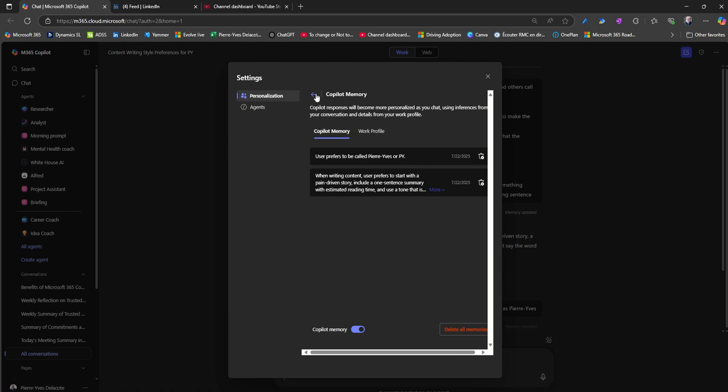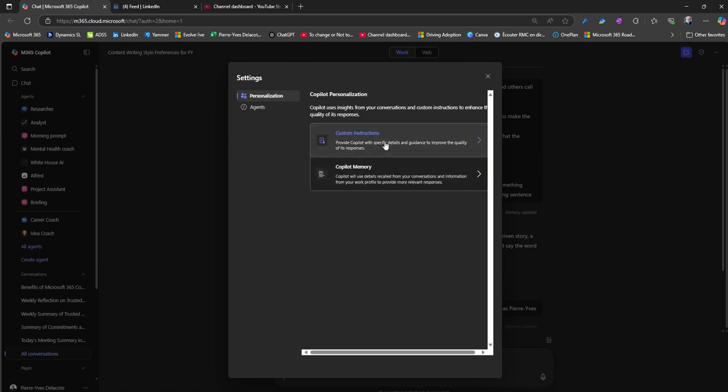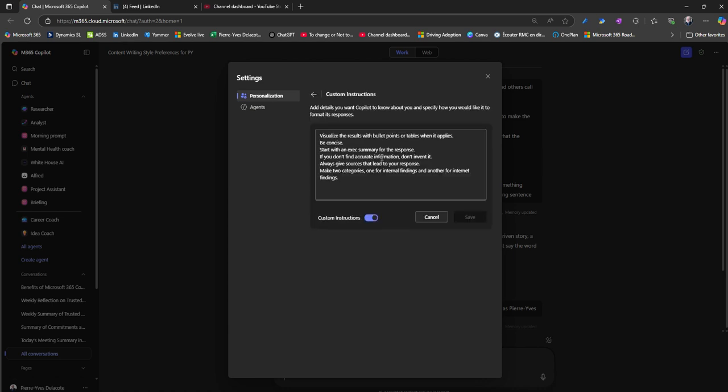Now if we go back to custom instructions, this is maybe general instructions you want to give to avoid some pitfalls. For example, here I said how you want to write the content. So it can be conflicting with memory.